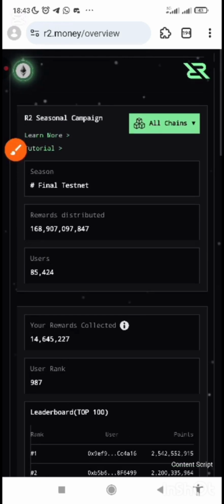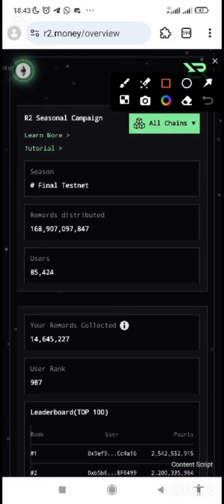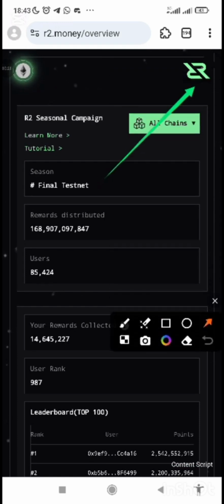Now, how do you interact with the testnet? Just let's click on the menu button.